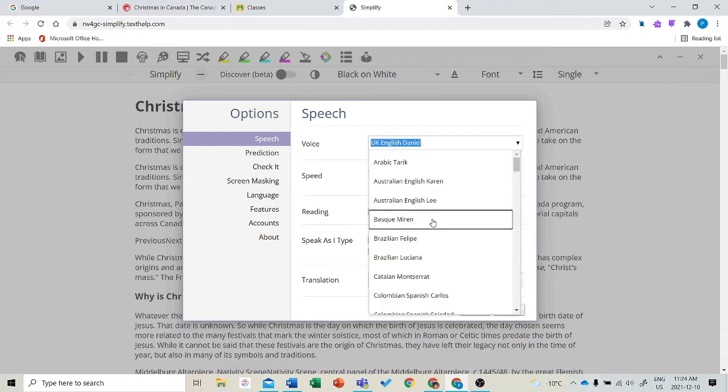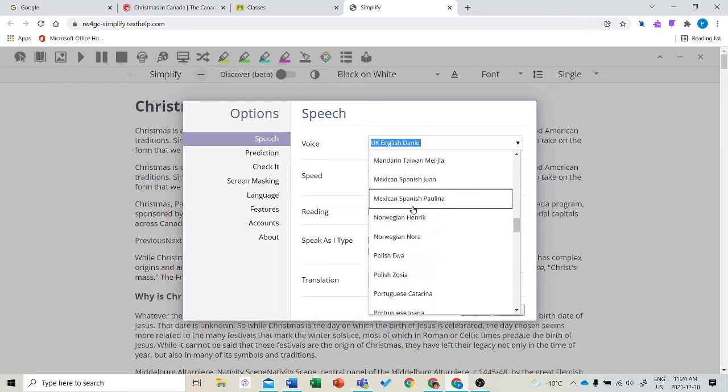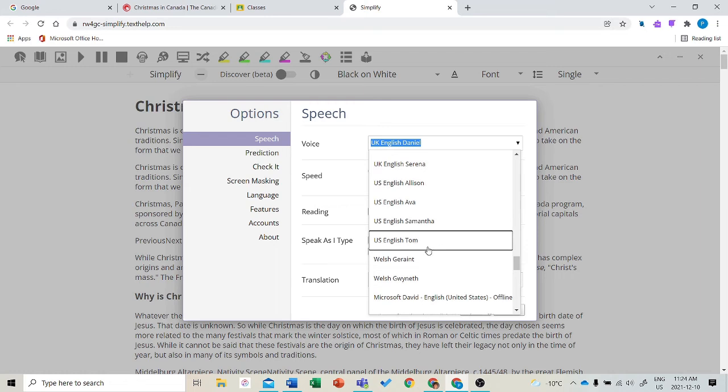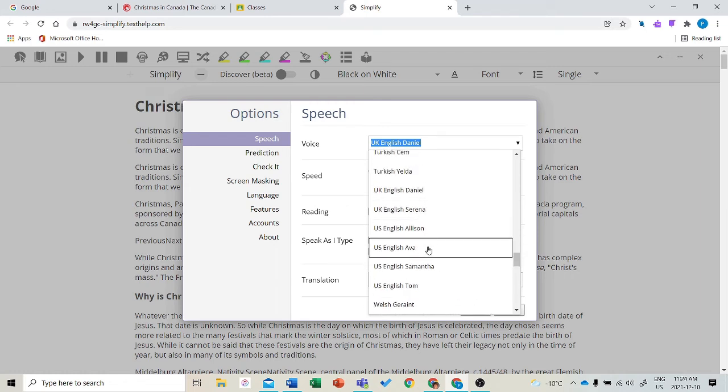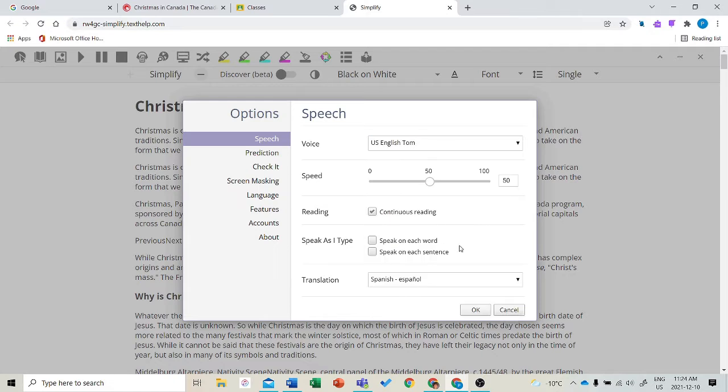So you can change it to be, well, Greek Nikos or Norwegian Nora, which are fun to use. But if you're interested in maybe something a little more listenable, let's say for example US English Tom, you can change that. And you can also change how fast Tom reads to you, cranking it all the way up to almost an unhearable 100 or slowing it way down. I find right around the 60 mark seems to be perfect for me.